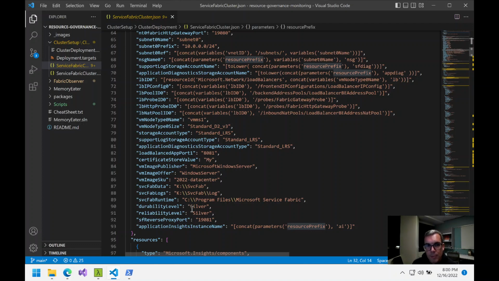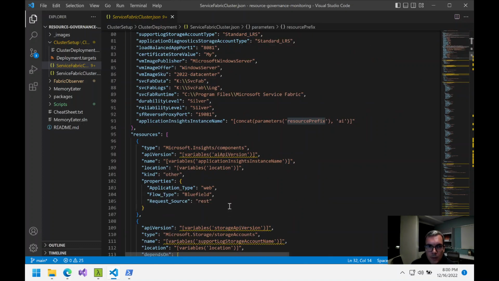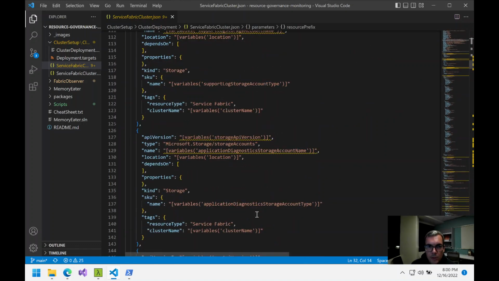So in case of a platform update, like a software update or whatever it is, we have a communication channel to the cluster to make sure that we only take one node down at a time, and we also allow graceful shutdowns. The reliability level Silver is basically just saying we have five nodes to make sure that we protect the ring. Then I go down to the Application Insights instance, and storage for diagnostic data and for Service Fabric.